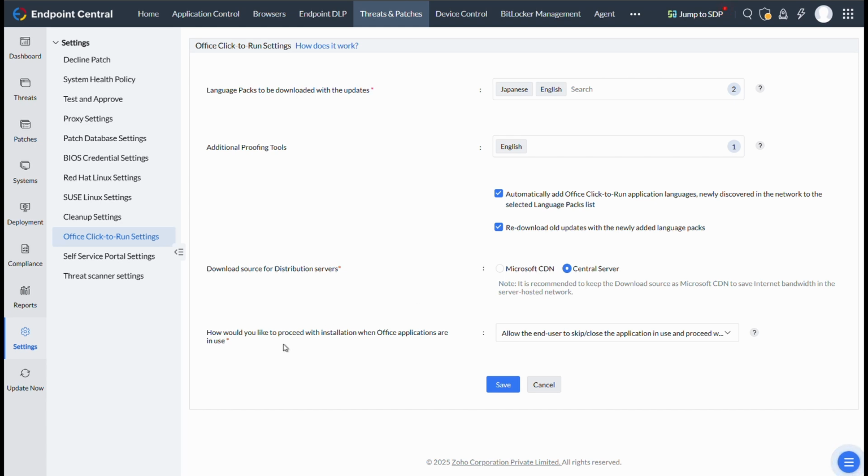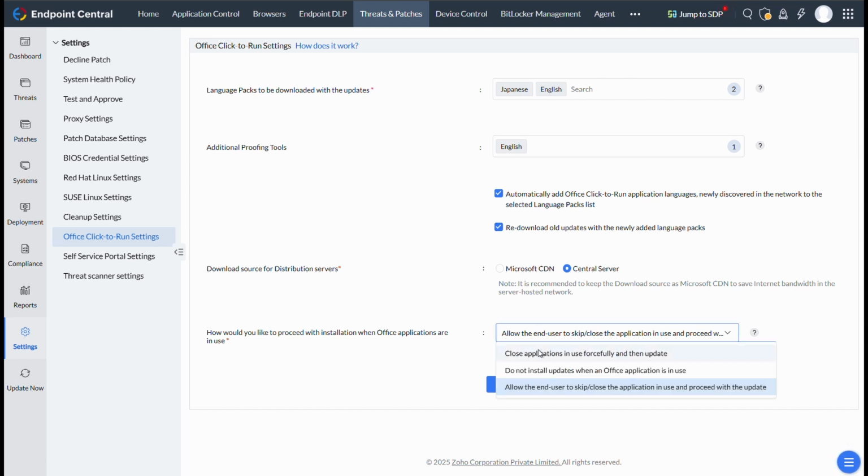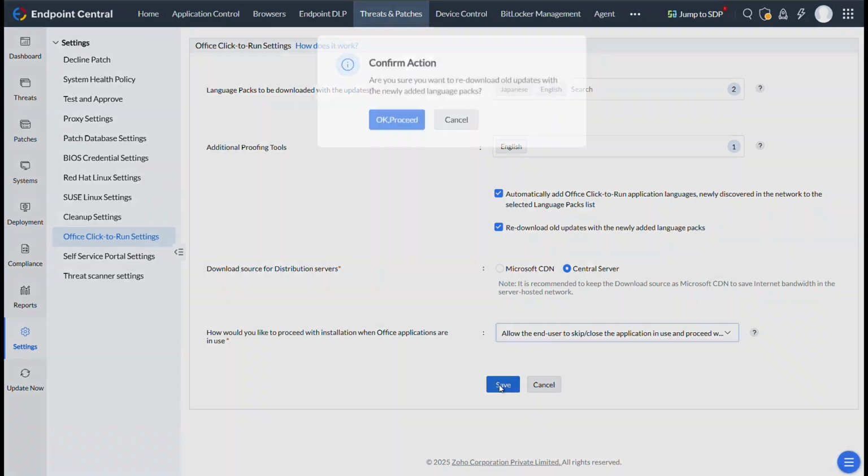Next, determine how installations should proceed when Office is in use. Options include forcefully closing applications to install updates, skipping updates when applications are active, or allowing users to choose. After selecting the appropriate setting, click on Save.